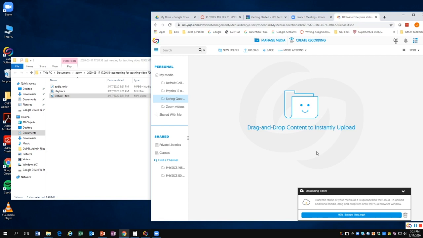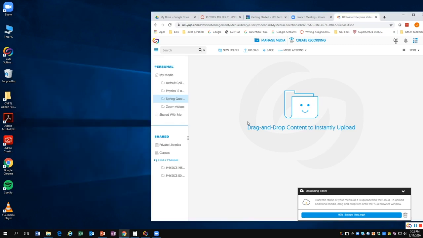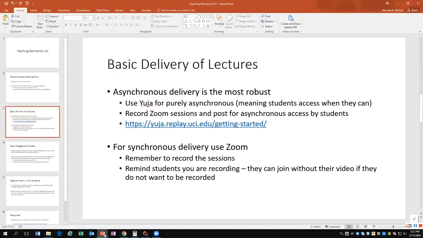Okay. And once it's ready, it'll show here. And once it's there, I can now just drop it into my Canvas class as I did with others. So I'm going to let that keep processing and go on to my PowerPoint. So those are your just two basic delivery modes.